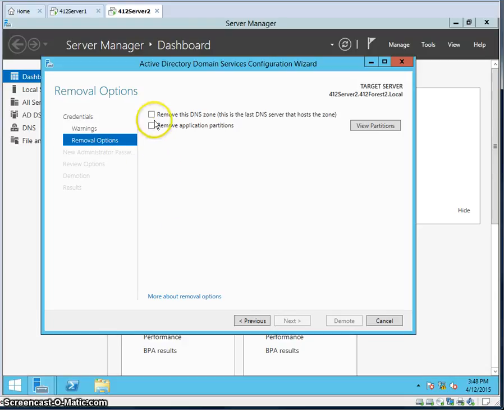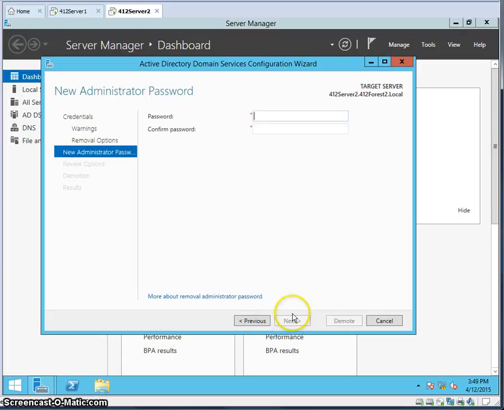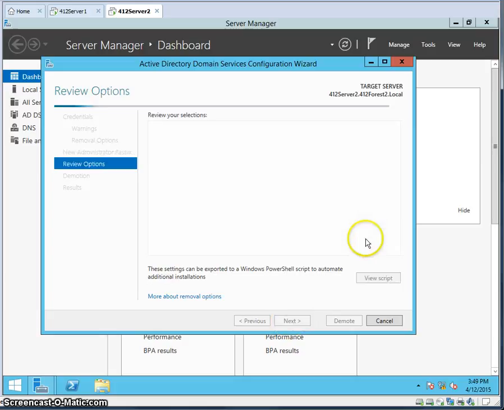And in the removal options window, we're going to go ahead and remove the DNS zone, and we're going to remove the application partitions as well. We're going to click next. Got a new password, so we're going to go ahead and enter that in. I'm going to go ahead and click next.